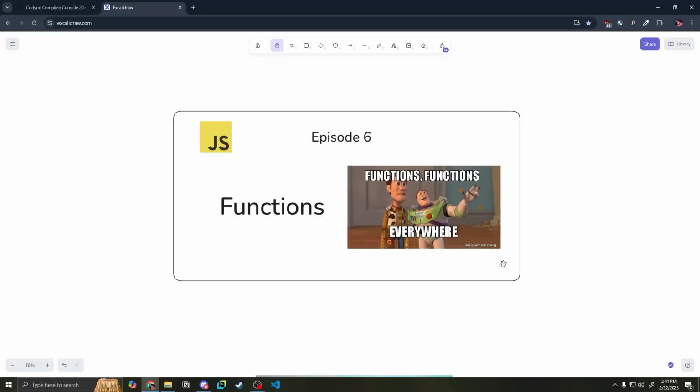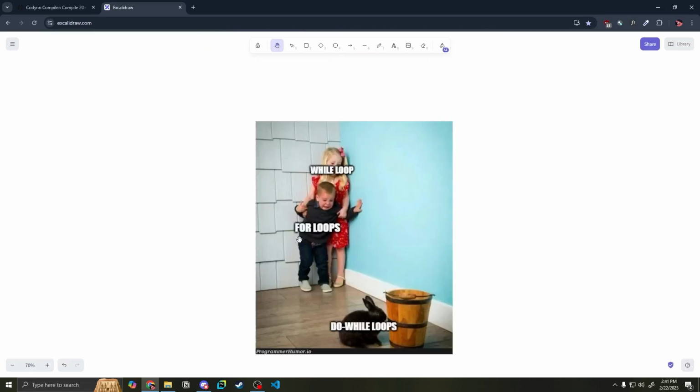In the last episode, we explored loops and iterations, and how to repeat code efficiently with the for loop, while loop, and the do while loop. We even learned how to use the break and continue statements to control our loops. If you missed it, be sure to check out the link in the description to watch the video.